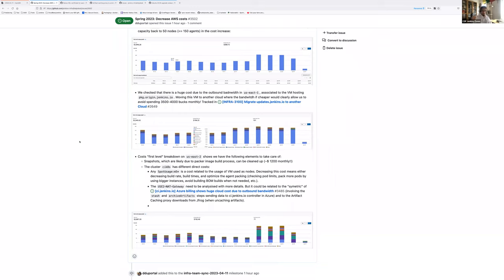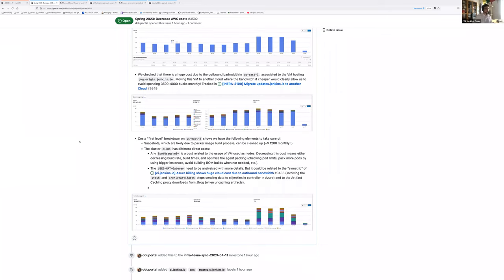On the short-term leverage for that milestone, we have a work in progress about cleaning up the snapshots created by Packer. That should be almost $1,000 per month once it's finished. We have a work about trying to optimize the BOM builds. For this milestone, the goal will be to split the node pools between BOM builds and plugins builds. So we will be able to check the CPU and memory usages and see if we can optimize packing pods or maybe move the workload to other clouds.